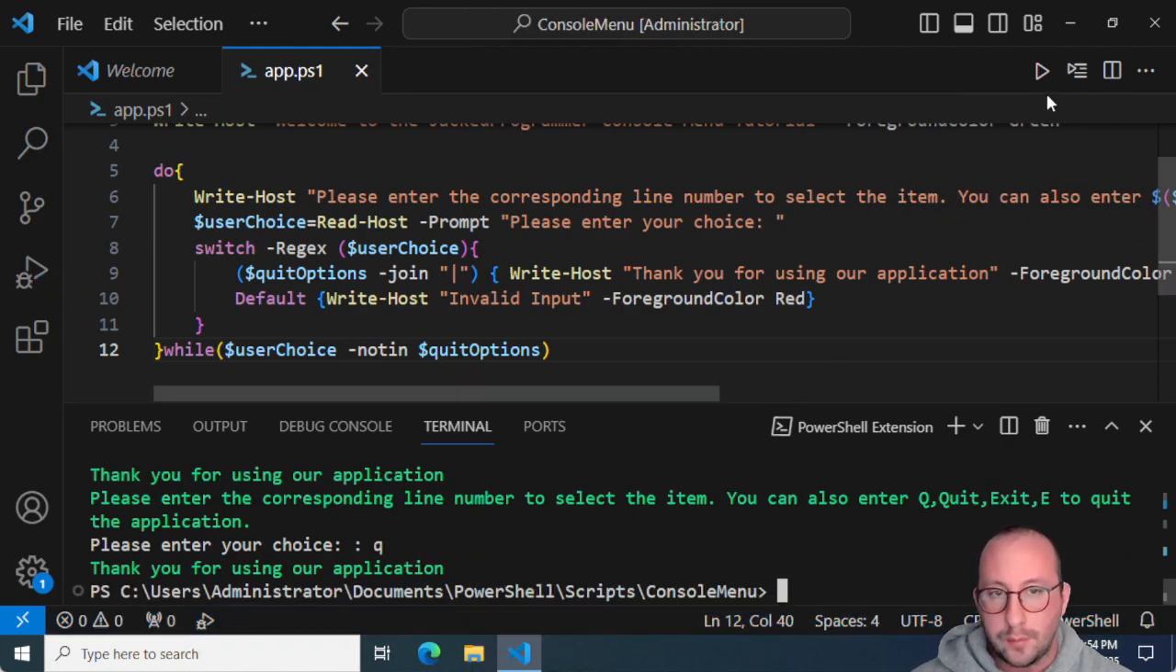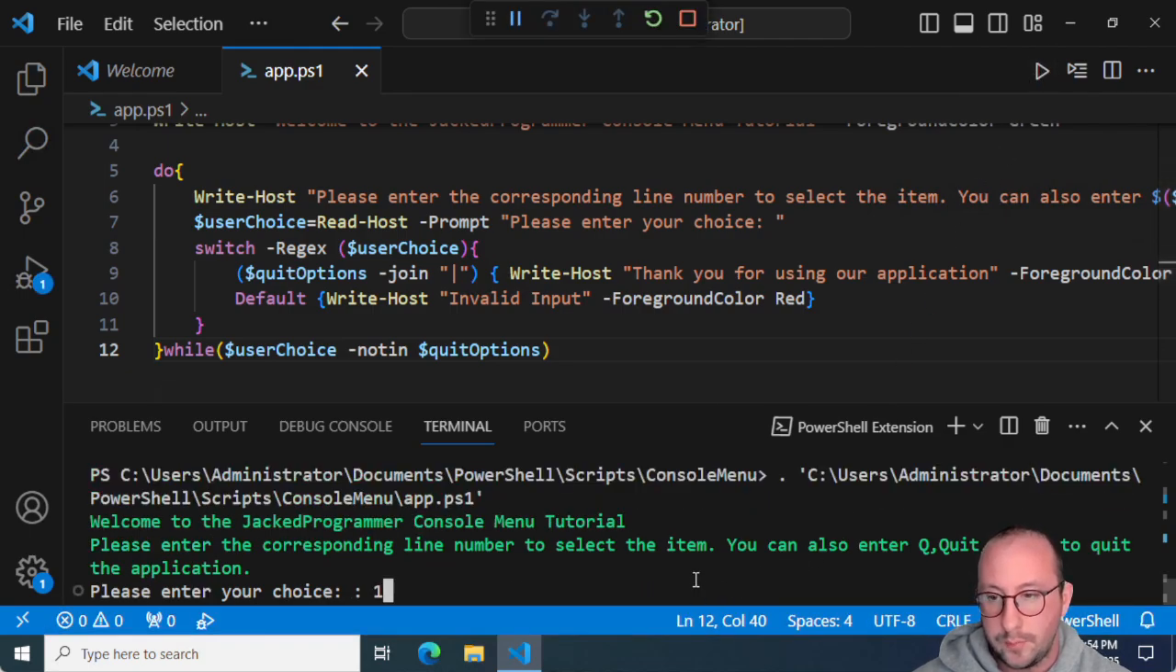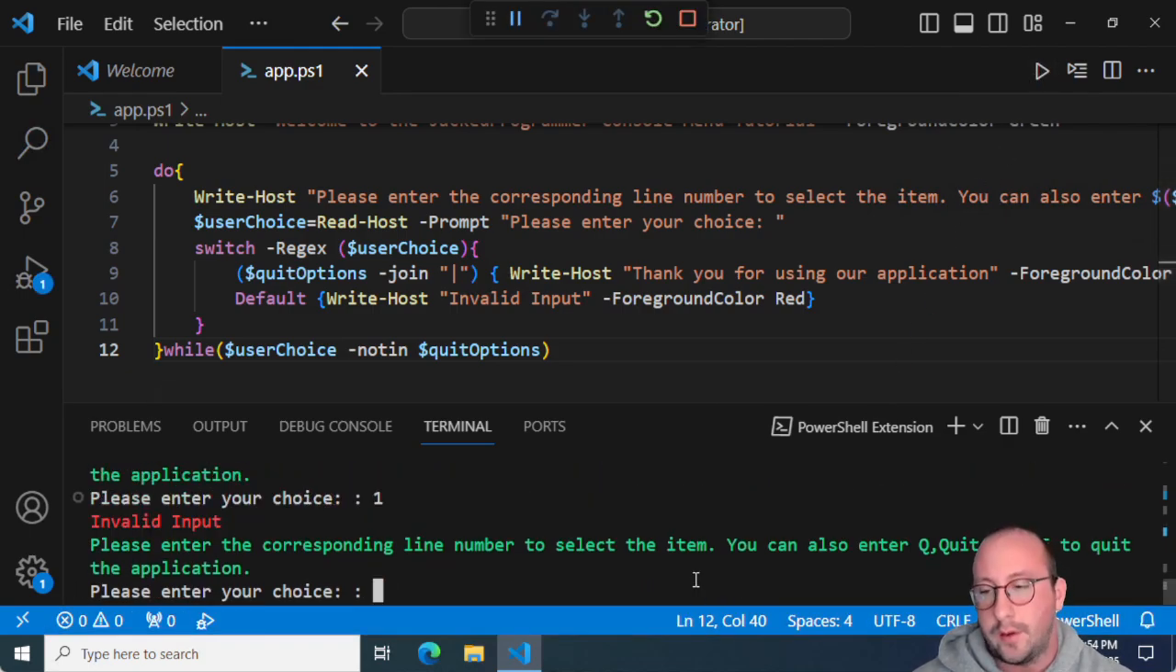Thank you for using our application. It didn't quit out, so let me just do one. All right, so there it is. So we have 1 for invalid input there. We also have 2 for invalid input. If we do T, we have invalid input as well.